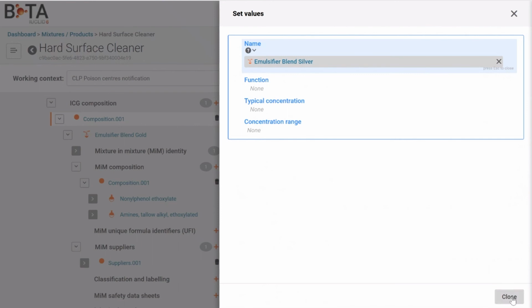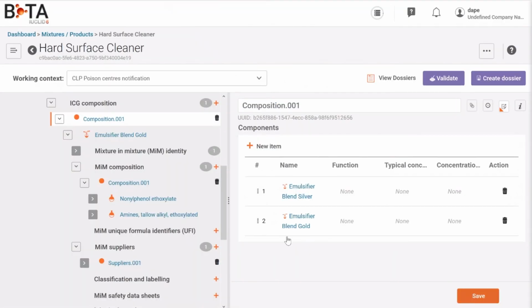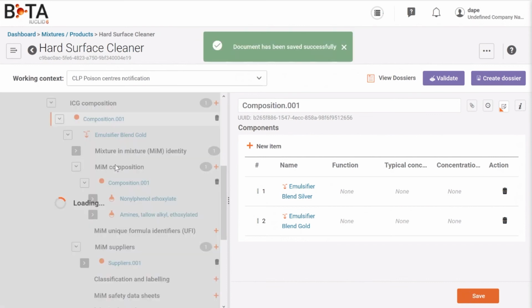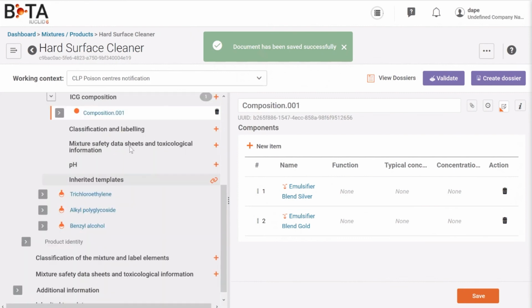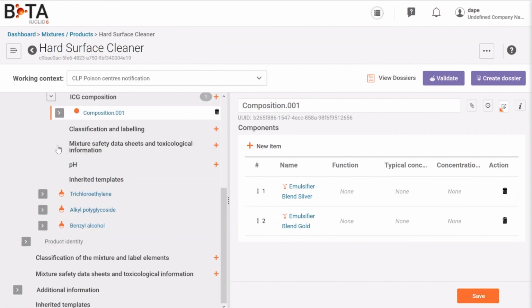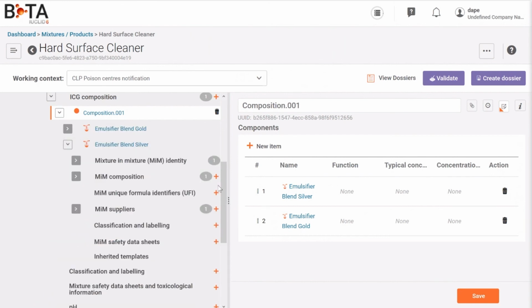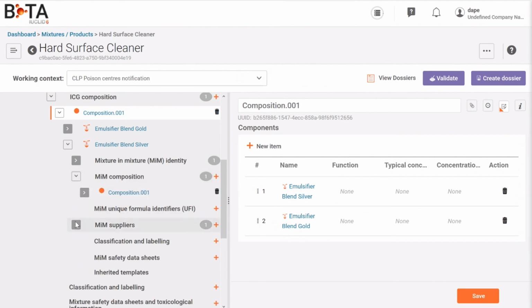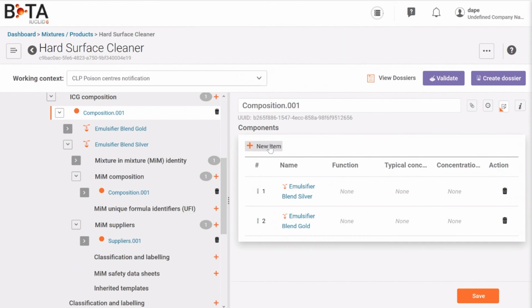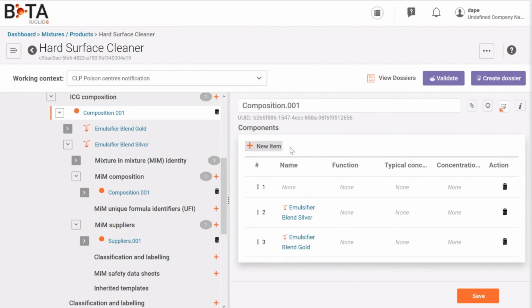Again, I don't need to provide any further information because once I save, my new component will be included in the interchangeable component group. And since I pre-prepared the record in advance, I already have my composition, which comes from the SDS as a minimum, and the information about the supplier. Now I go on to include the last interchangeable component in the group, which is the emulsifier ES35.